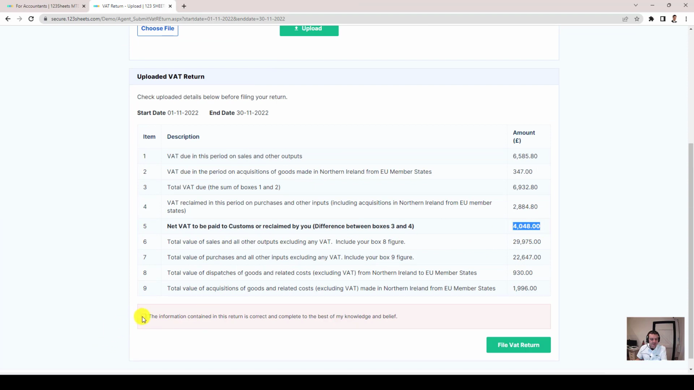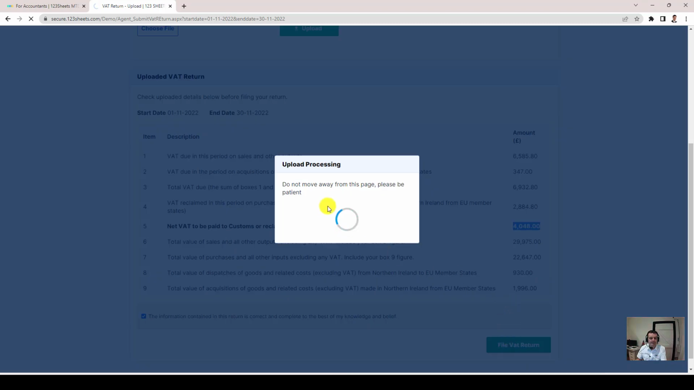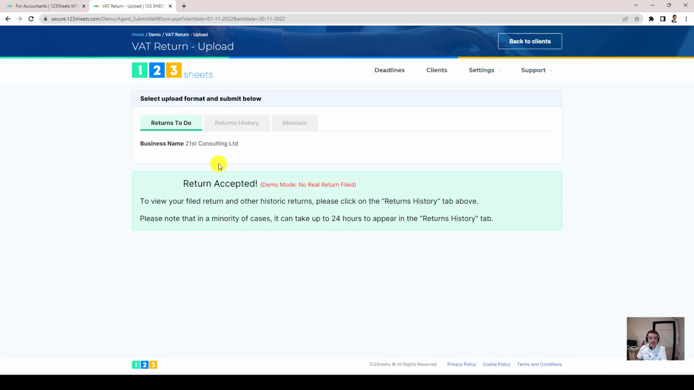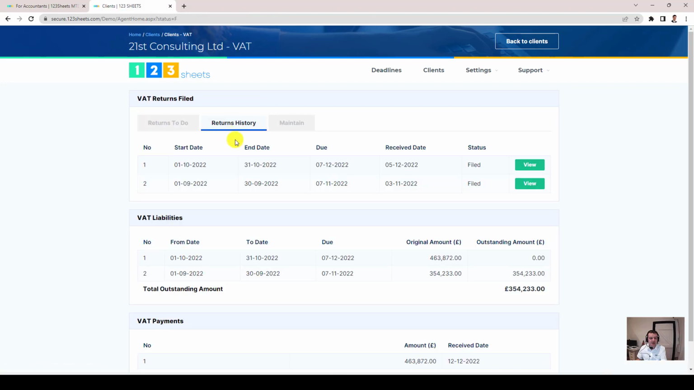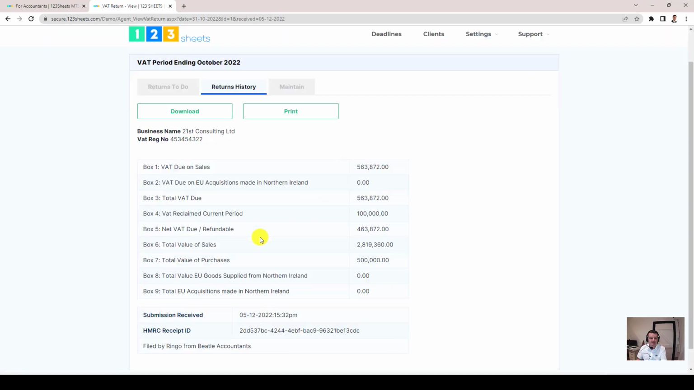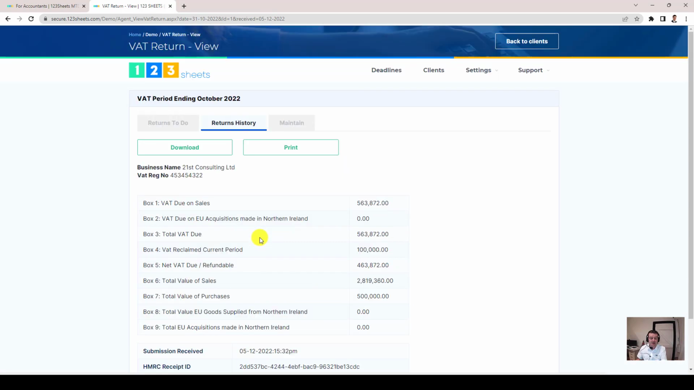So I'll tick the confirmation box to say that's all correct, and I'll file the VAT return. And that's now gone off to HMRC, and then I should be able to see that VAT return now on the returns history, where I can download, print out if need be, or send to the client.